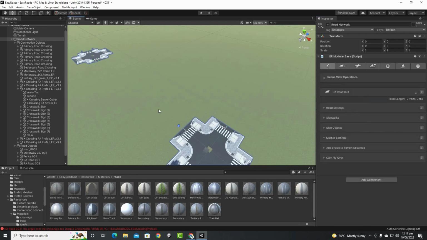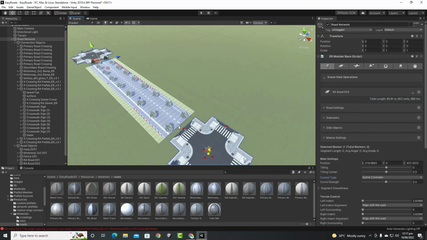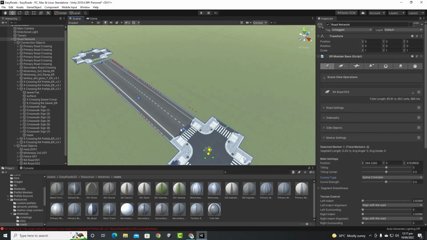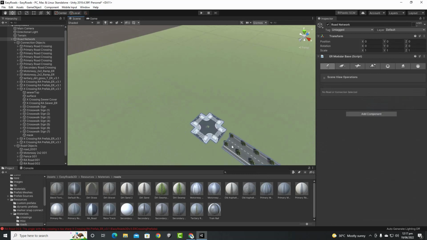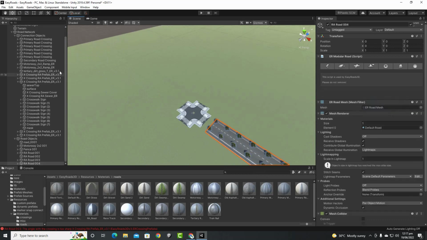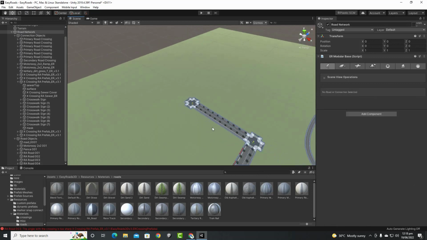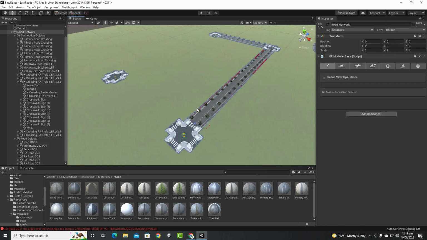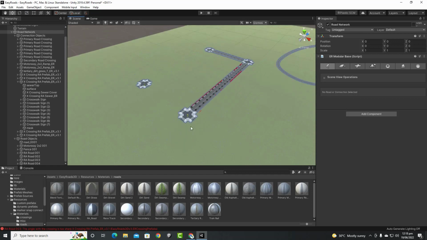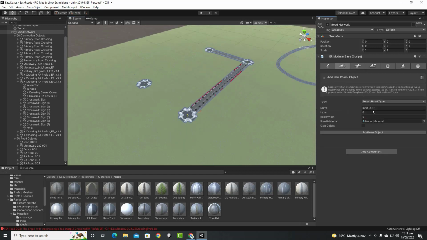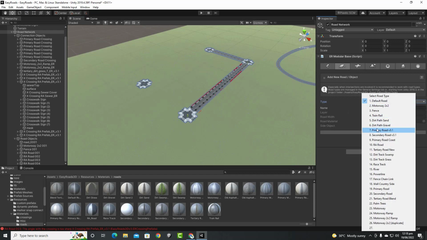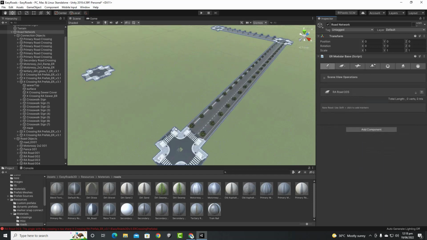Add a new object, click, we can join this structure here, and then we can join this node out here. So in this way we can create complete city structure, and that will be beautiful. So let's select again RA road, add a new object, shift click.